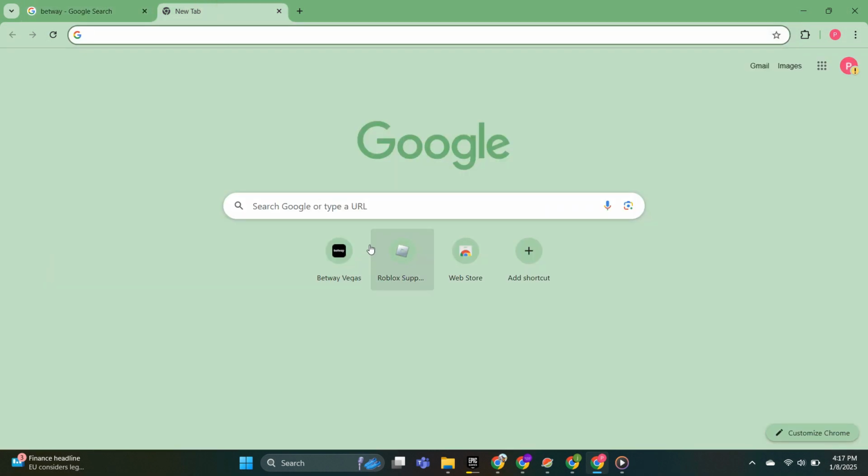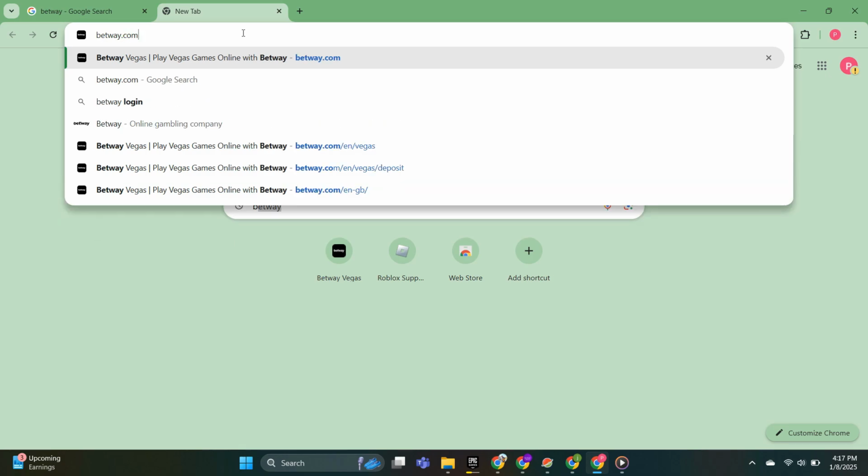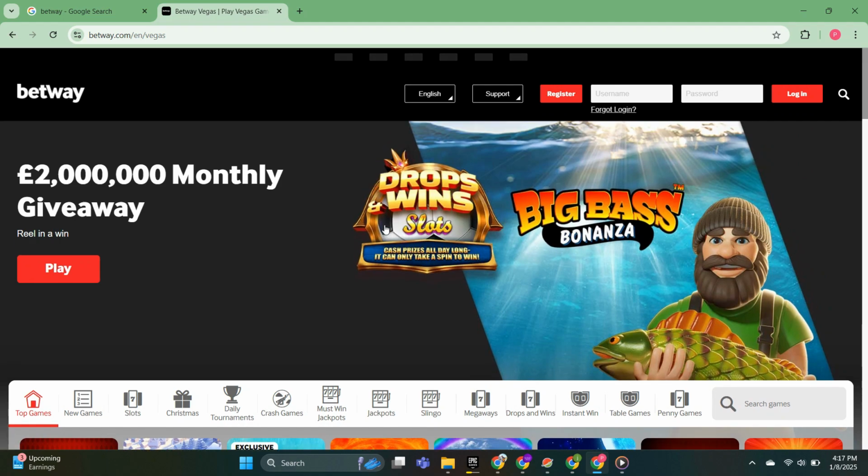First of all, open your web browser in any search bar. Type in betway.com. Once you type it in, press enter, then you will get to this website. Now on this website, you'll have to log into your account. And if you don't have an account, you can create one by clicking on this link where it says register.